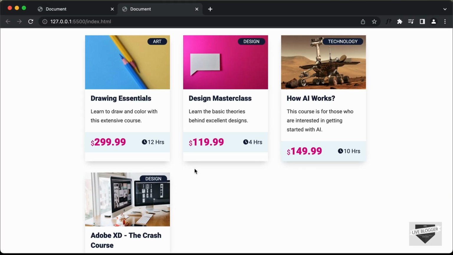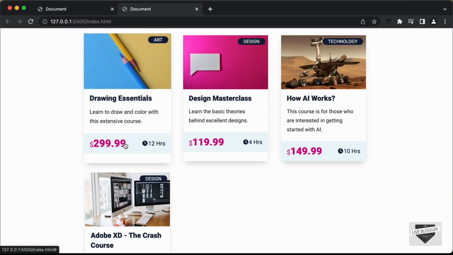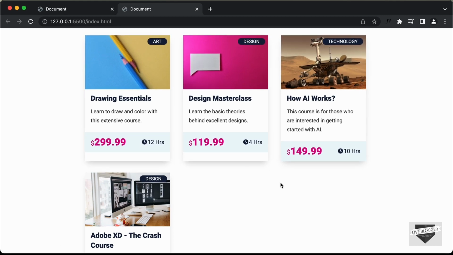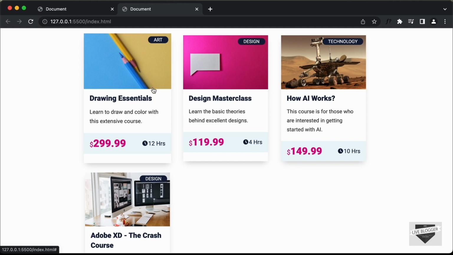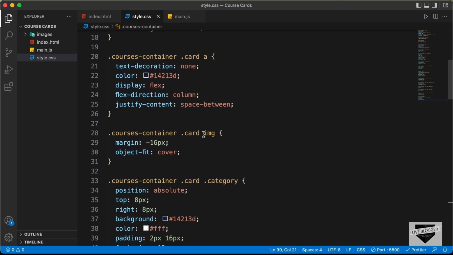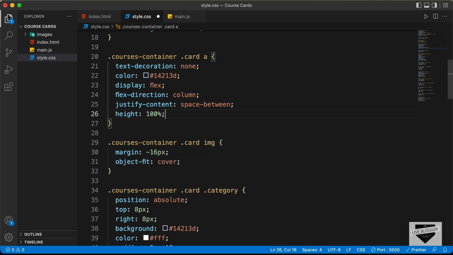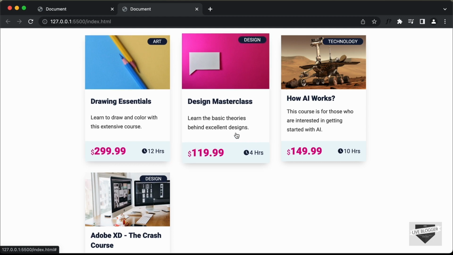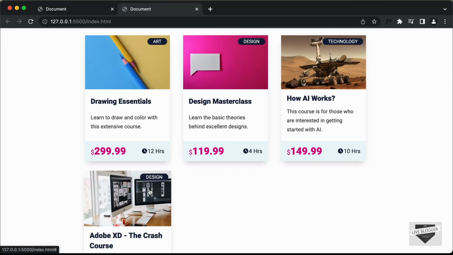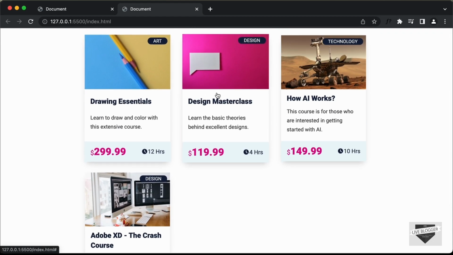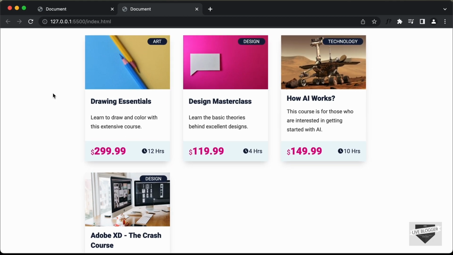Now the last thing we need to do over here is that we need to bring these 2 info sections to the bottom, like this one right here. So for that we have to set the height of the anchor tag to 100%. So let's go over here to the anchor tag, and let's set a height of 100%. And now we can see everything looks alright. So that's basically it with the desktop version of our course cards. Now let's make it responsive. Now we will set a breakpoint for 850 pixels.